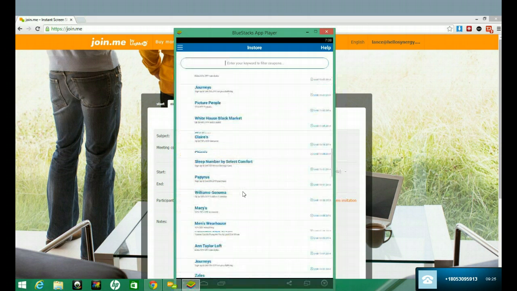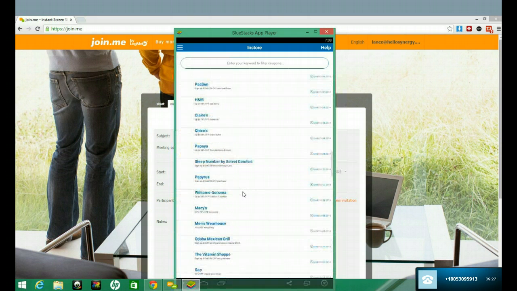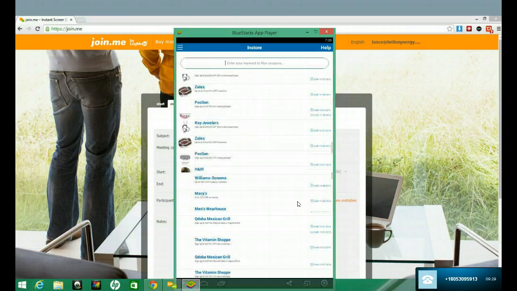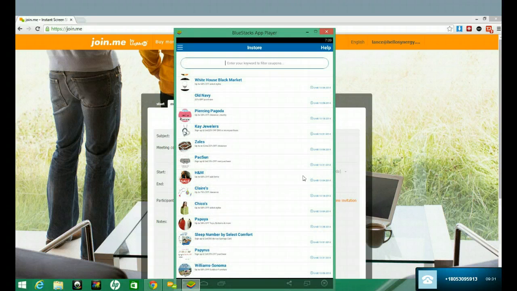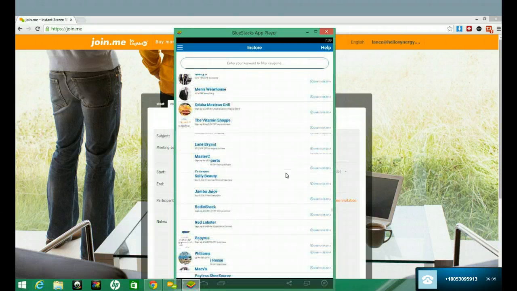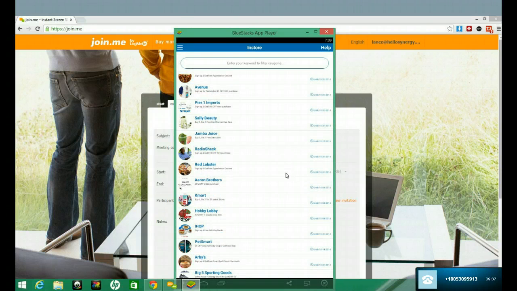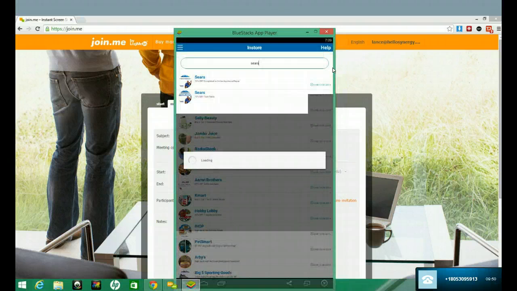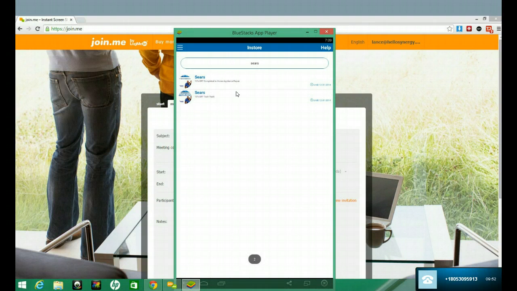I went a little bit too fast there. We've got lots and lots of offers here. Old Navy, lots of eating establishments are showing up in here now. Jamba Juice, Kmart, Sears. Also at the top here, you're going to see a keyword search field. So when you click and type in, let's go ahead and type in the word Sears, it's going to pull up all the offers associated with Sears, and you can see how quickly it did that.